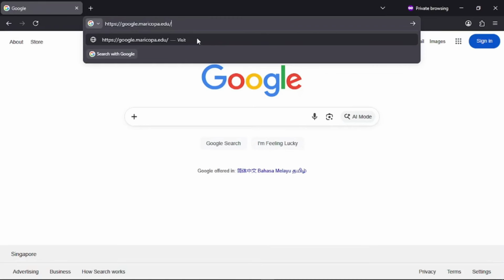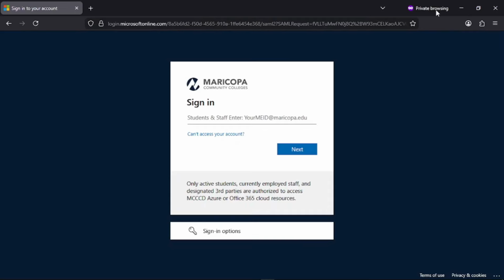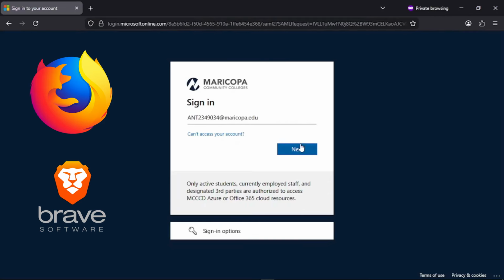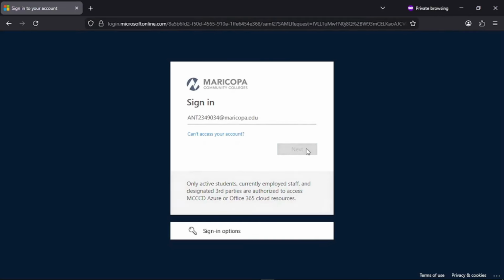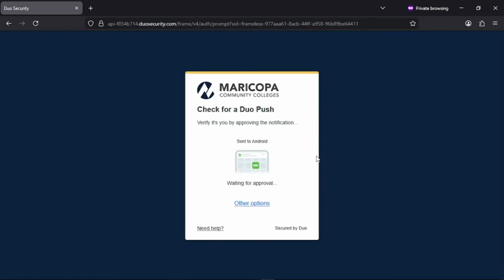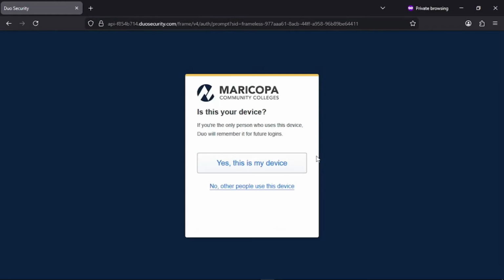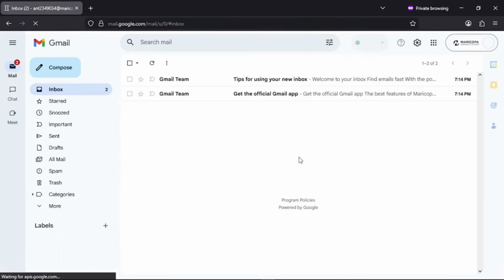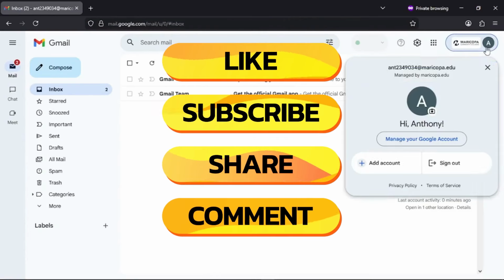And then now you're going to use a private browser. Use Firefox or any other private browser, and then go to this link. I'll put the link. Then there, now you're going to put your email, put that password again like you just did a few seconds ago, and then wait for Duo to approve it. Once Duo approves it, then click on yes, this is my device. That's only your own device, you're not sharing it with anybody. And then it's going to log you in, and this is how you get your email very easily and fast.